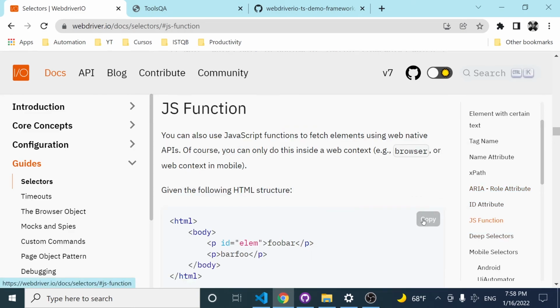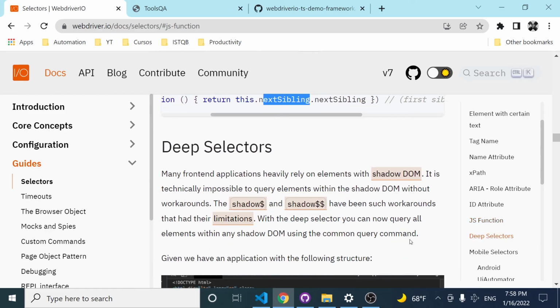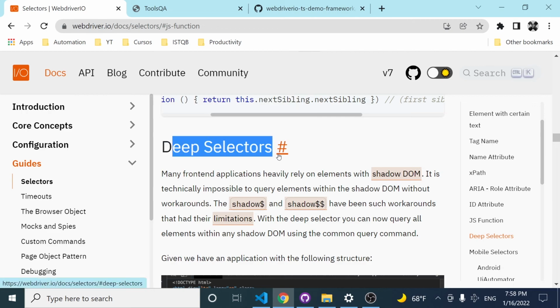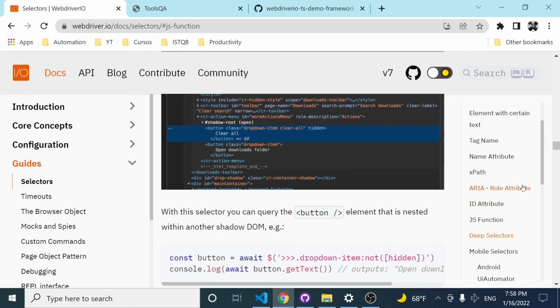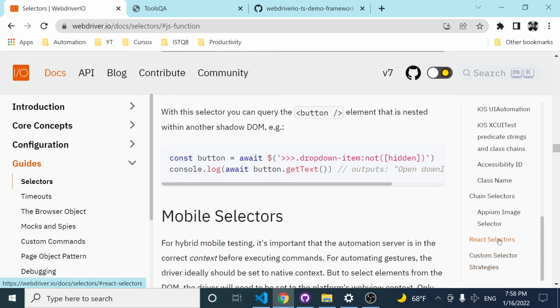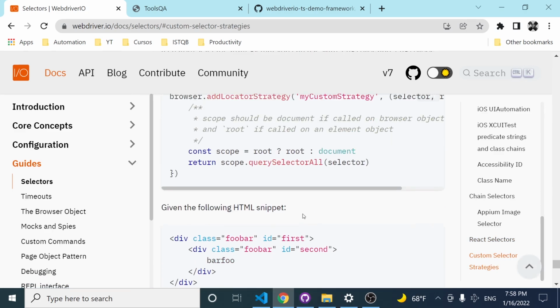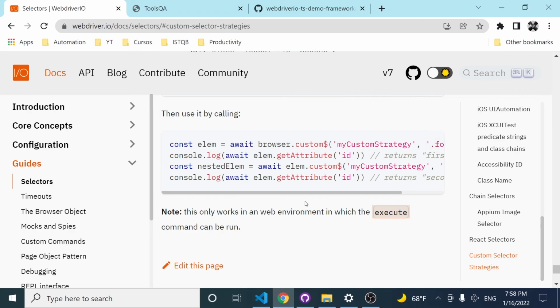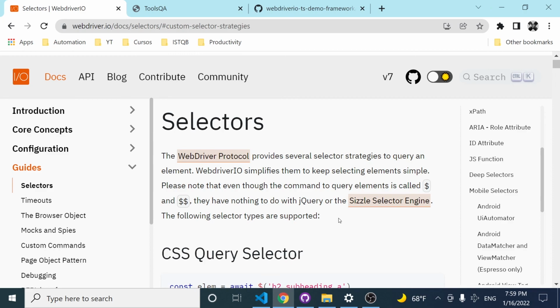We have JS functions to, for example, use JavaScript to get the next sibling. Right. We also have some selectors with some limitations to get shadow DOM selectors. And at the end of the documentation, we have React selectors specific, right? And also we have custom selector strategies where we can mix our knowledge and actually create some interesting custom methods. So thank you very much, guys. I guess that we have covered the basic selector methods that we have in WebDriver.io.